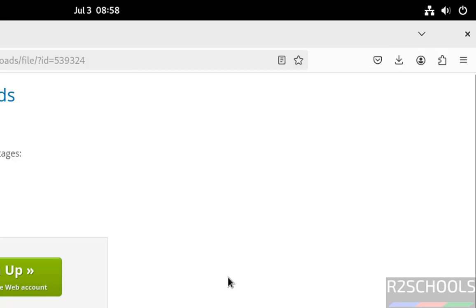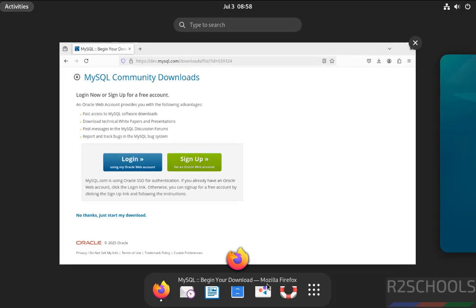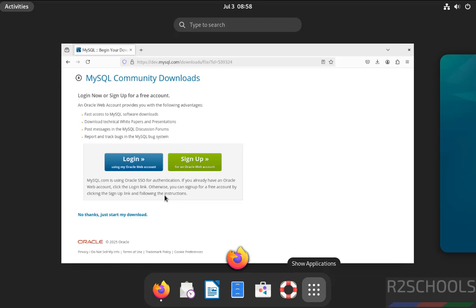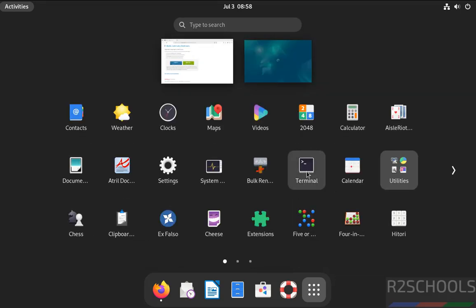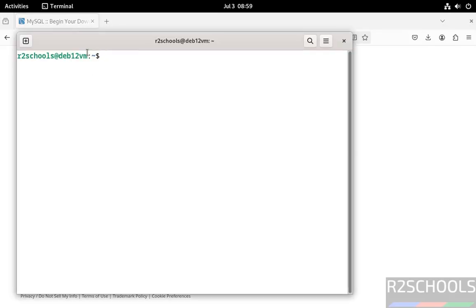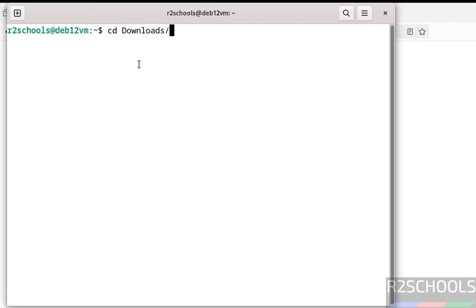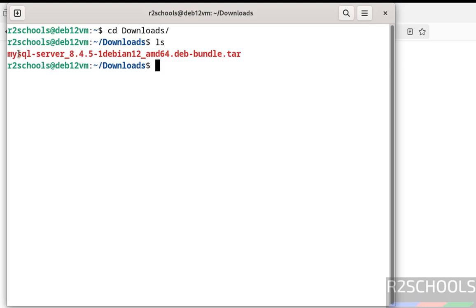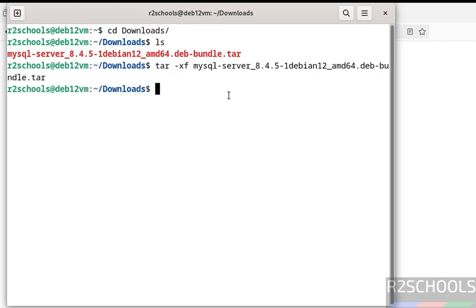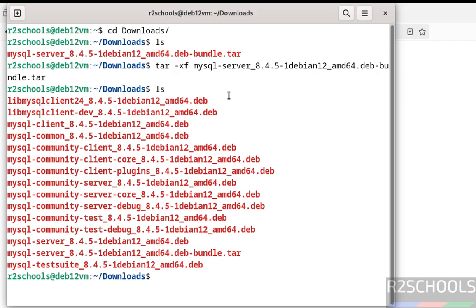See, download is completed. Now open terminal. Go to downloads directory, cd downloads, ls. Now see, here we have the MySQL Server 8.4.5 tar file. We have to untar it: tar -xf, then give mysql, press the tab to autofill the entire tar file name, hit enter. Extraction is completed, ls. See, here we have the list of the Debian packages that need to be installed.